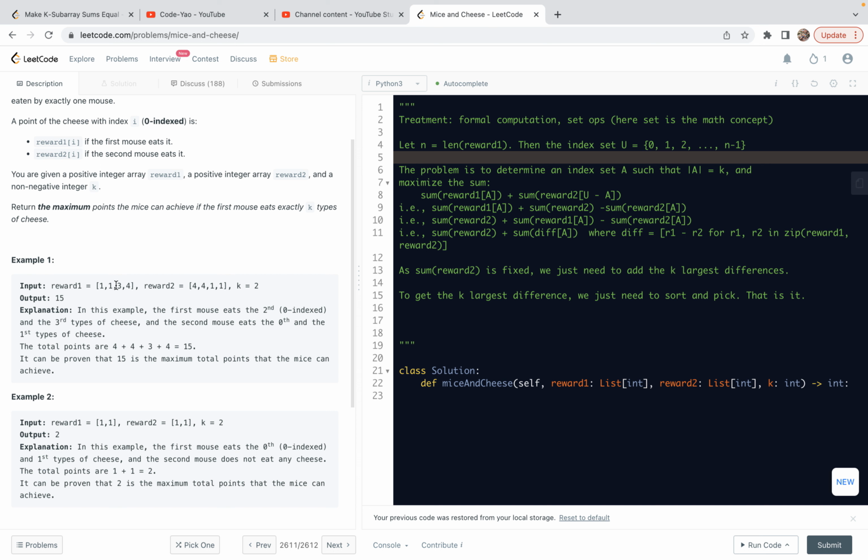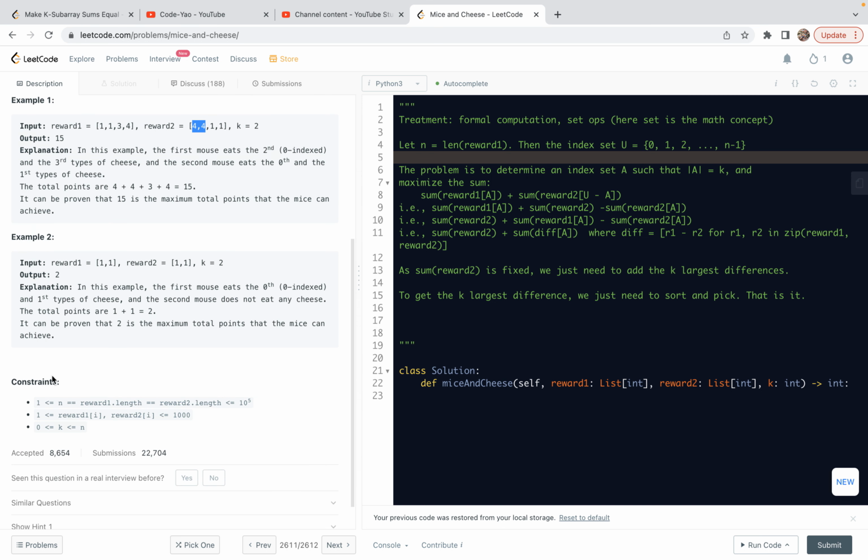So the first mouse eats 3 and 4, and then the second mouse can only eat 1 and 2 now. So we get 3 4s and 1 3. So that is 12 plus 3. That is 15 in total. So with that said, let's also look at the constraints.